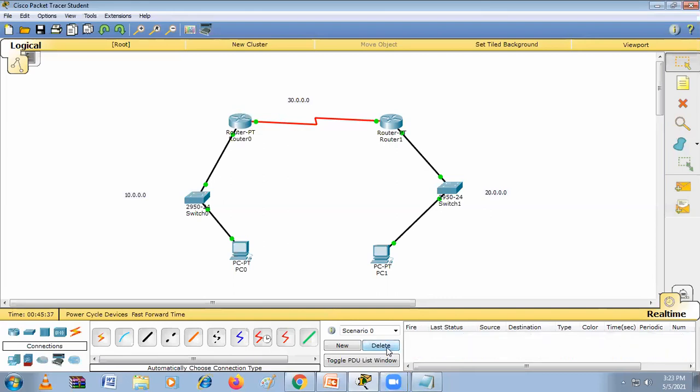As we have discussed in RIP protocol, every network knows about its immediate neighbor. That's why the packet transmitted successfully. But if you want to send your packet from this computer to this computer, it will fail, because this router does not know about this network. So we have to configure this routing information.